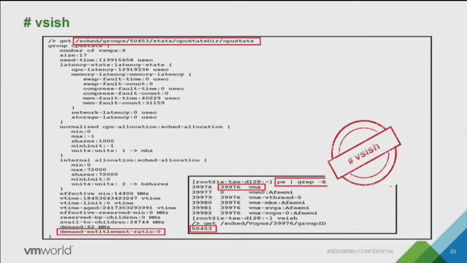So once I have this, I will execute the command get and then sched group, and then I'll give the group ID information. I will execute stats and then say CPU stats dir and then CPU stats. So it's going to display the statistics of the CPU allocated for that VM. You get a number of things here. I'm not going to go into more details about all the parameters. Network latency and storage latency are some of them, and the one that I would really want to talk about based on our scenario here is the demand and entitlement ratio.